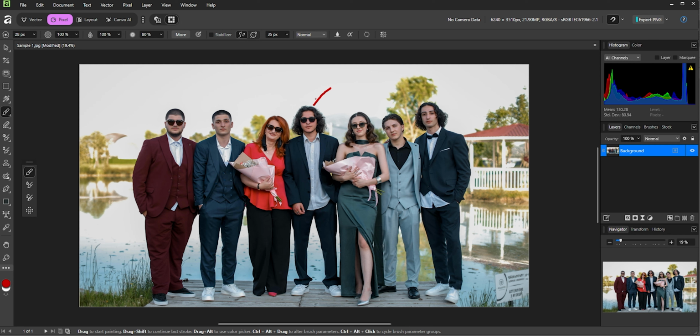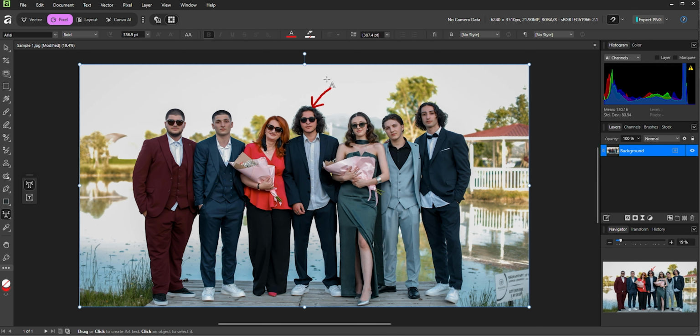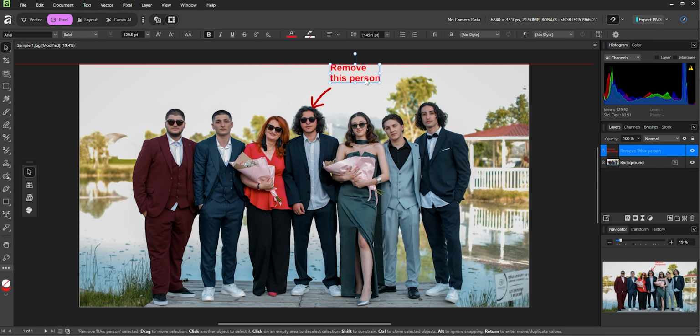First, we need to show in the photo what we want. We'll use annotation, then we're gonna use a free AI tool. I'm using Affinity here to write the notes in the image. Affinity is free, but you can use anything. Any software or mobile app that lets you write in the photo will do. I'll just write remove this person.